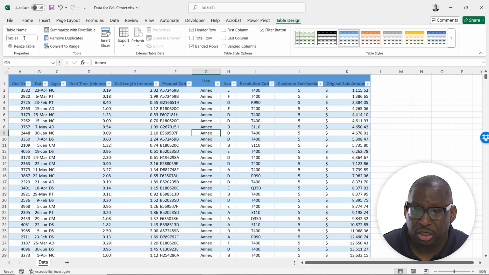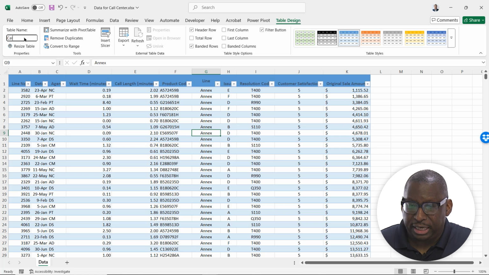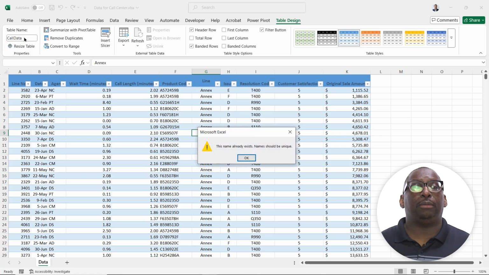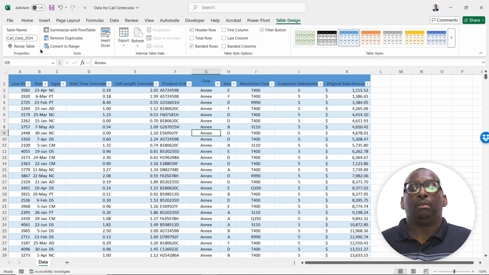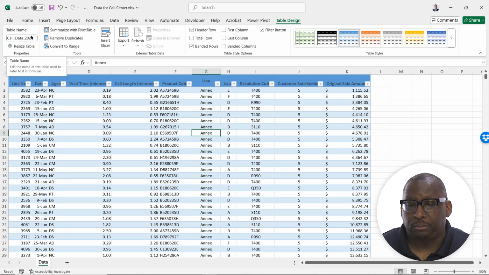So we're going to change this here, and we're just going to call it call_data. That's the name of it, right? Call data. And I'm going to hit enter. Now, same rule here, because it's a named range, right? The rules for a named range would apply here. No spaces, no special characters, have to start with a text character, all of those things, right? It says that name already exists. All right, let's give it a different name. We'll call this then call_data_2024. All right, there we go. All right, so that is that.